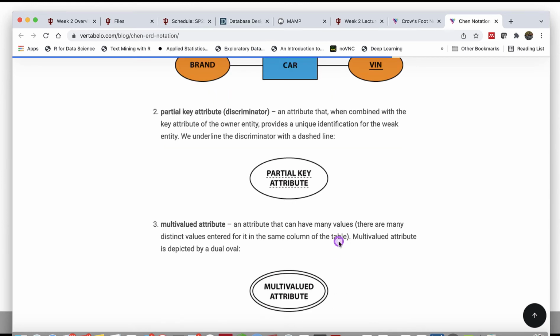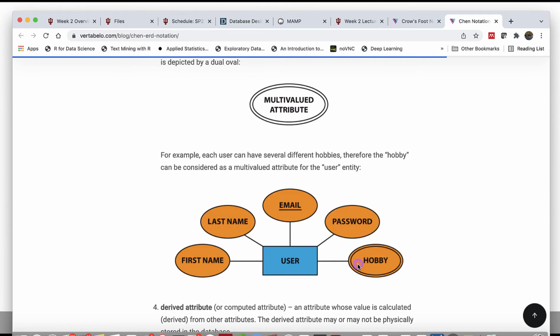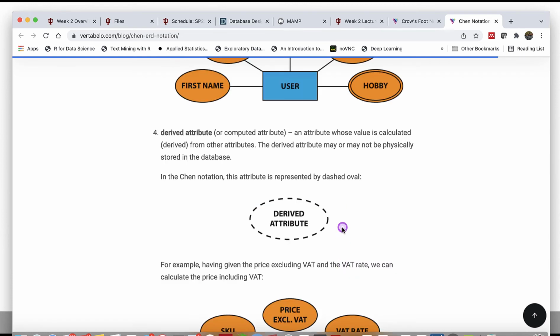We may also have a partial key attribute that is combined with another key attribute. And we may have a multi-value attribute where there could be many values entered in the same column. For example, hobby, right? We can have several different hobbies, considered a multi-value attribute. Finally, derived attributes are used in this notation. Those attributes may not be physically stored in a database. Think of any derived calculation metrics.